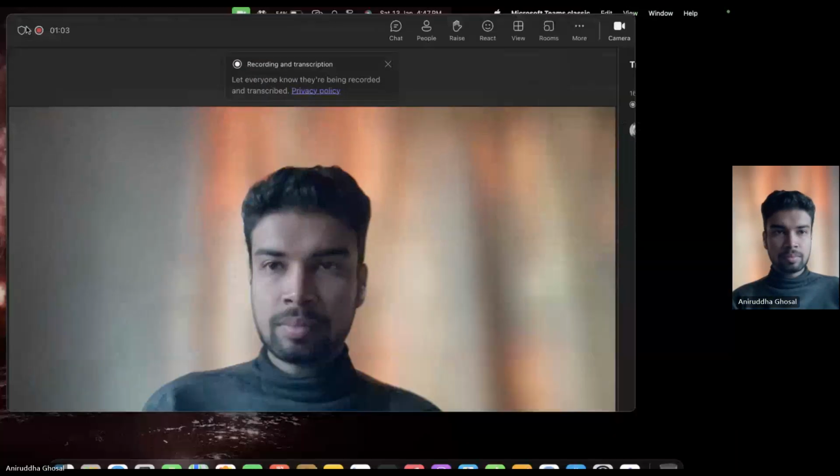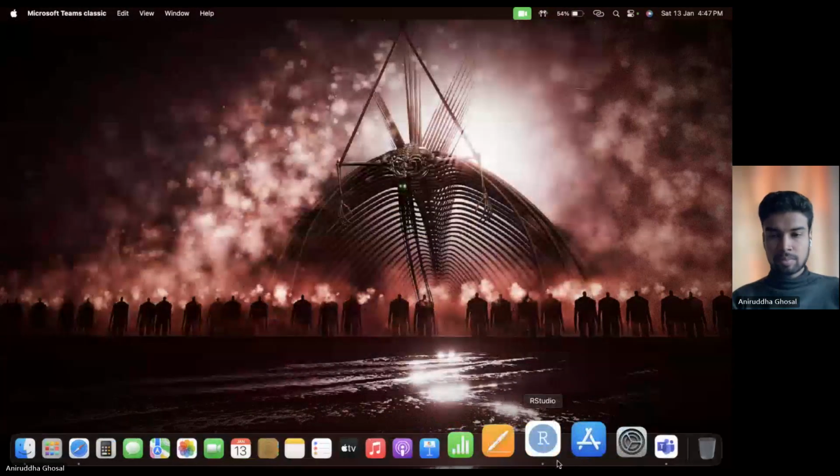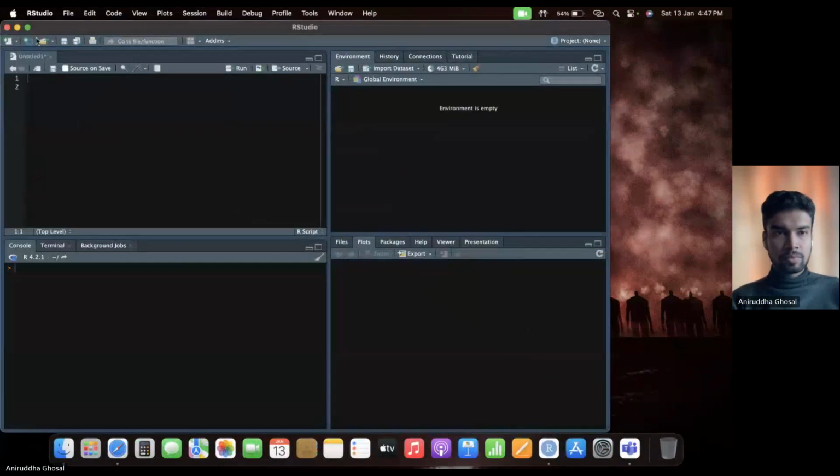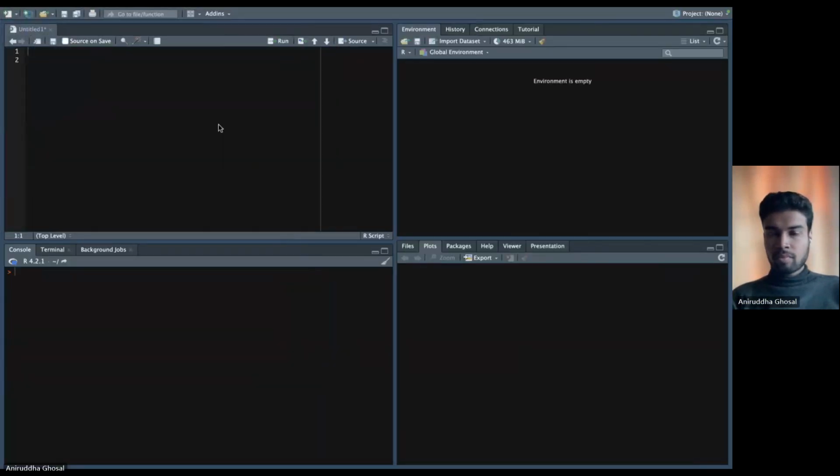So before starting, let me share my screen. This is the RStudio window containing the script, console, global environment, and the plot window where we're going to get our visual outputs.